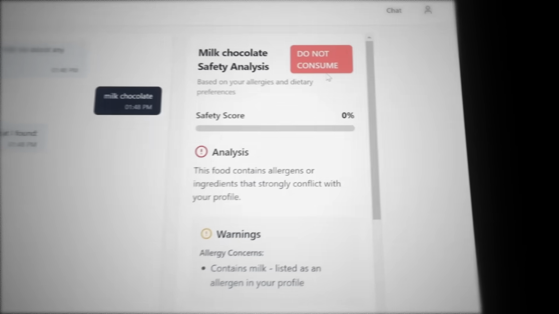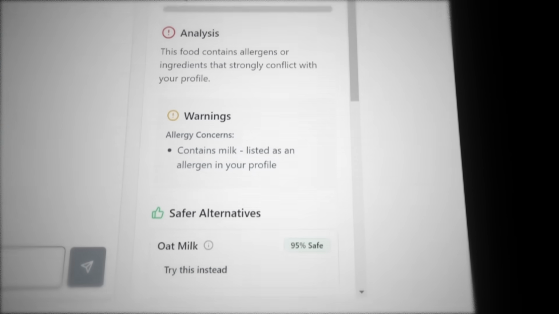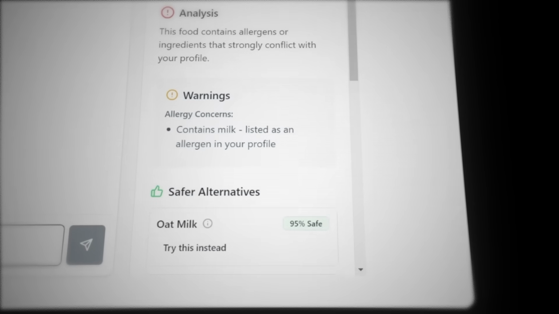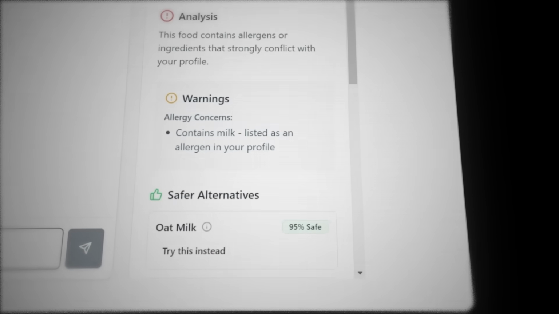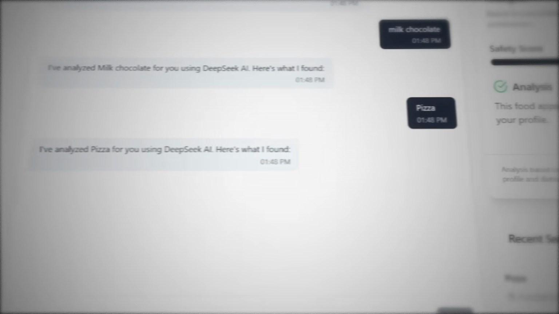I'll try milk chocolate and boom. Look at this. This is insane. It gives me a clear warning that this food is not safe to eat based on my allergies and dietary preferences. And under warnings, it tells me that this food contains milk. Let's try a food that doesn't contain milk. Amazing! The app works perfectly.